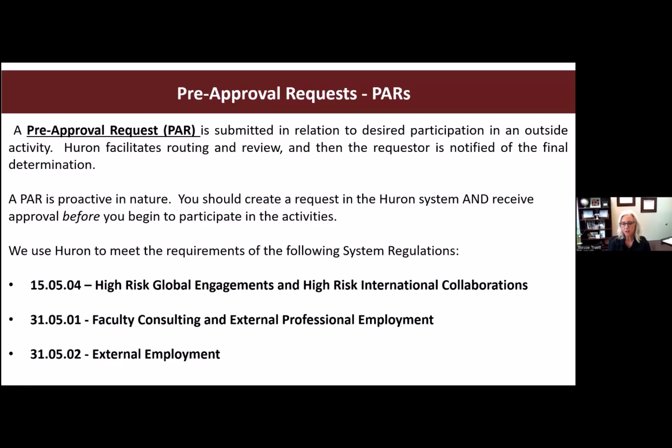The pre-approval request process that's in Huron addresses activities that fall under each of these three regulations that are listed here. The difference is who they are routed to. So you won't need to determine which one of the regulations you're following. You just need to go in and seek pre-approval. And then once we see it, we will determine who all needs to see it, how many signatures are needed, that kind of thing, based on the regulation that is applying.